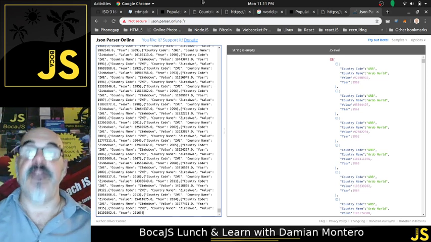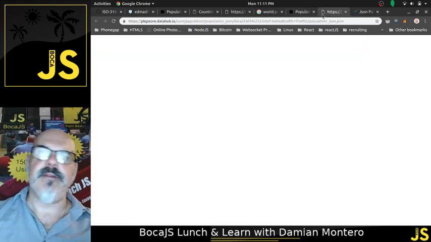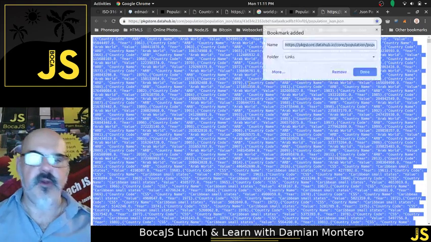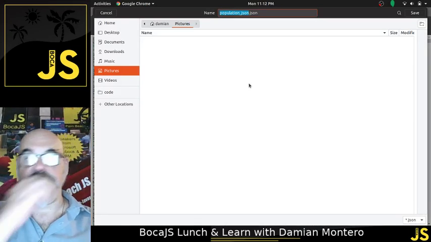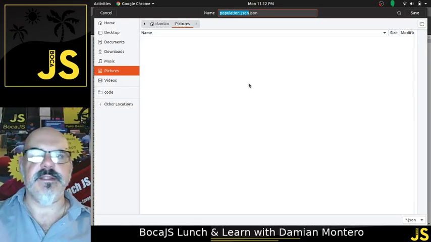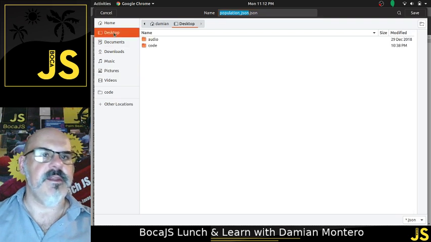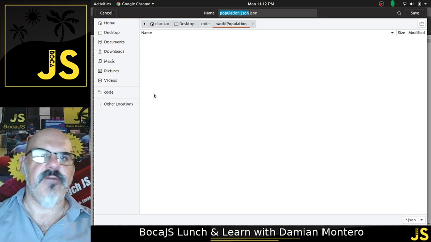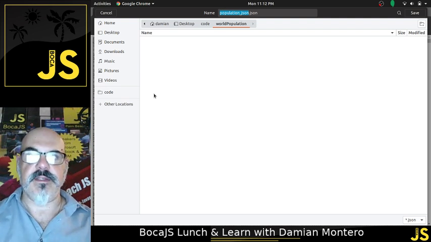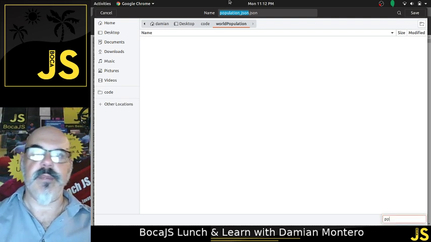Okay. Time for some JavaScript. I'm going to go back to the tab that has all the information and press Control S. It'll give me a chance to save. Now this is Ubuntu, but it's not a big deal. You understand that there are all sorts of different ways of saving information. I've created a folder called World Population. This is population, and I will name it as such.